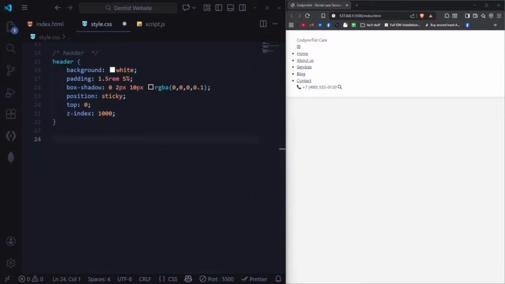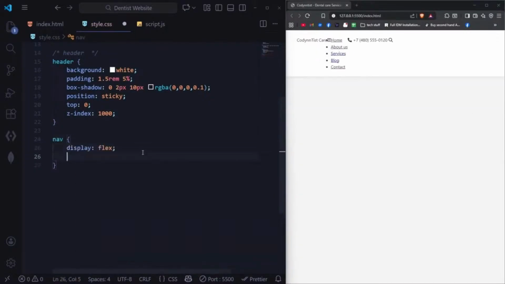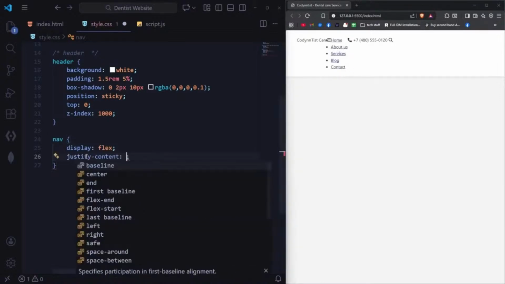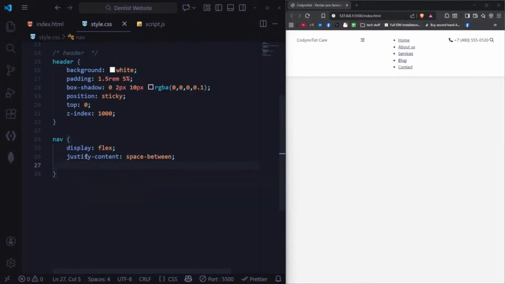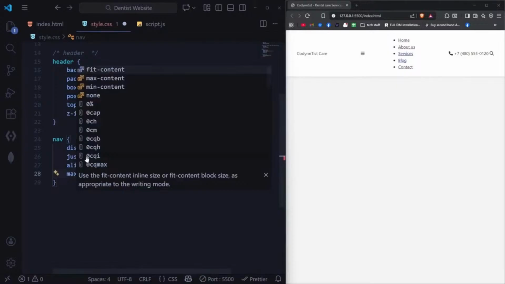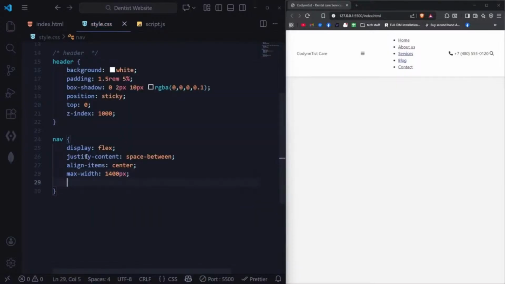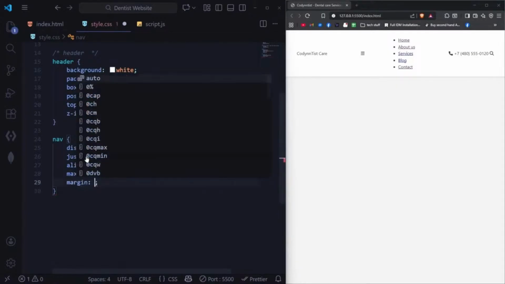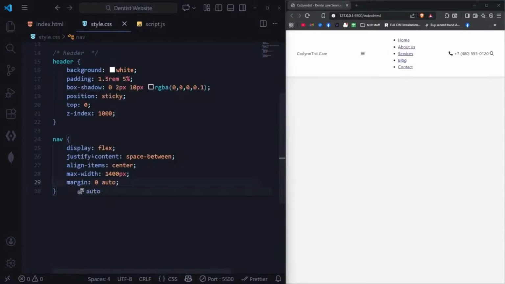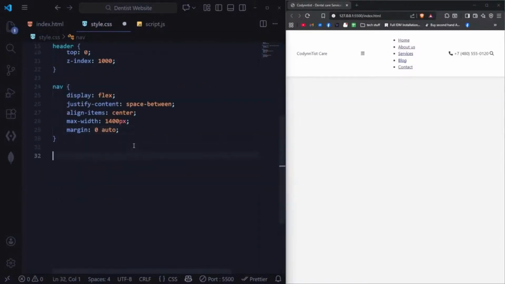So we have to style everything else in the navbar. So I'm just going to do nav, put display flex. Now we also have to flex this list right here, but we're going to do that in a bit. I'm going to do justify content space between, also do align items set to center, max width set to around 1400 pixels, also do margin 0 auto. So we'll basically make the navbar responsive because we'll basically auto resize the margin, right?